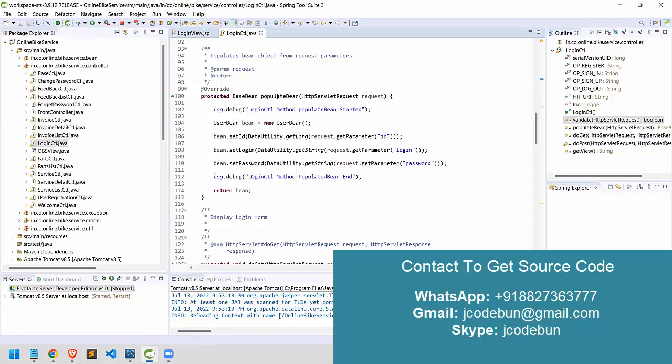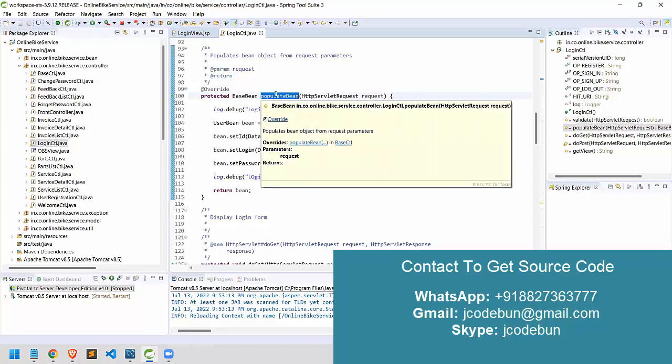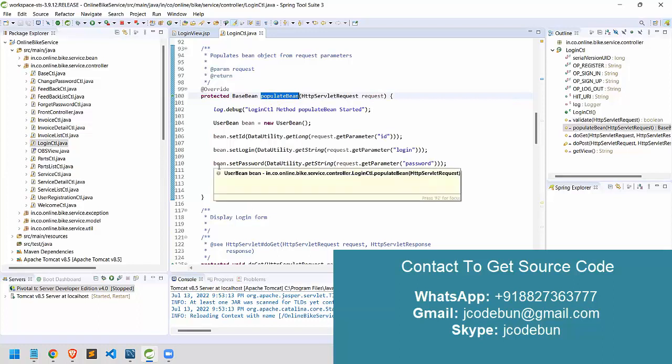Now we are populating the bean. In populating the bean, whatever data is coming from the front end, we are converting into an object. So here we will use beans. Why are beans used? A bean is used to convert the attributes into a single object. We have multiple attributes, ID, login and password, and we are converting them into a user object.